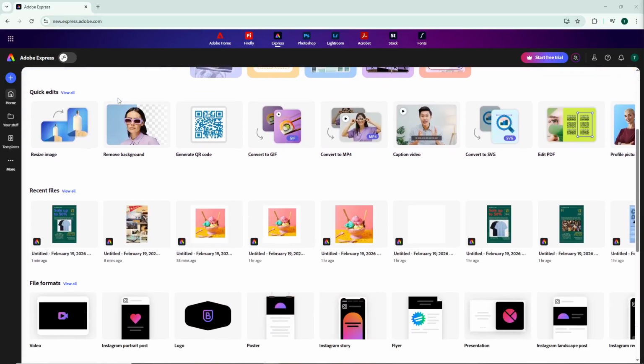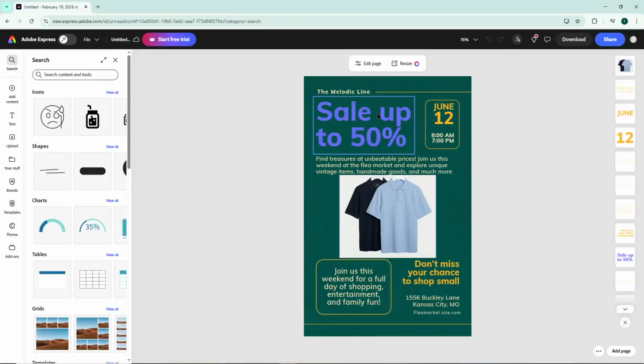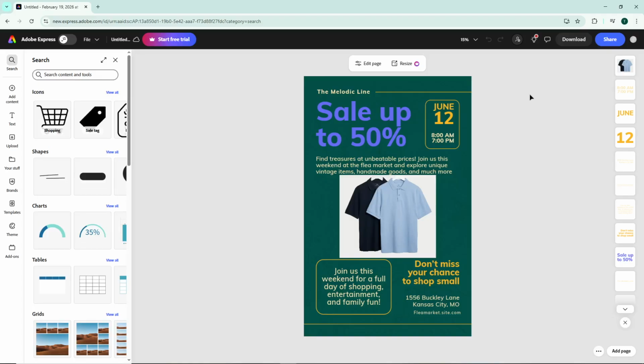Now scroll down until you reach the Recent Files section. This area shows all the projects you've been working on lately, making it easy to find what you need without searching through folders. Look through your recent files and select the specific file you want to download as a PDF. Simply click on it to open the file in the editor.